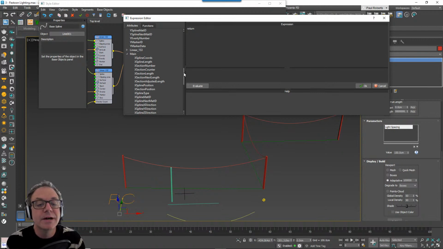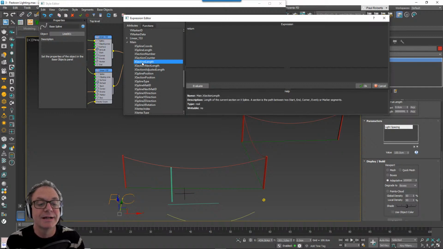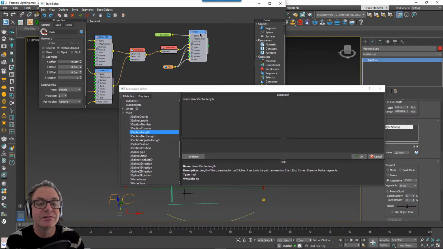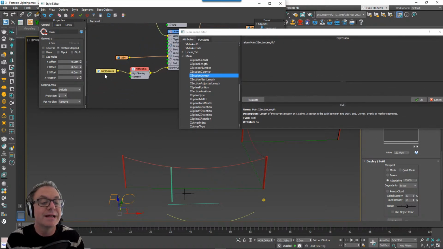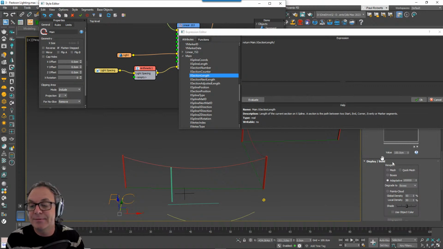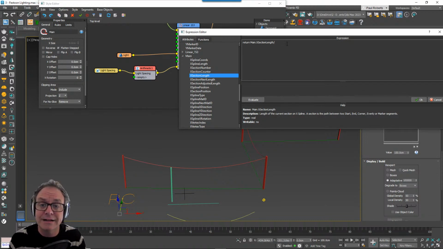arithmetic node. And what I can do is scroll down here, and I can see that somewhere in here there'll be X section length, and there it is. So I want to return main X section length, and you can see that this generator is called main. So I'm saying I want you to return the section length from this generator, not this generator, which is currently wired to. And then I want to divide that by this light spacing parameter that I've exported here, which is kind of the distance between those lights, and that will give me the number that would fit inside that spline.